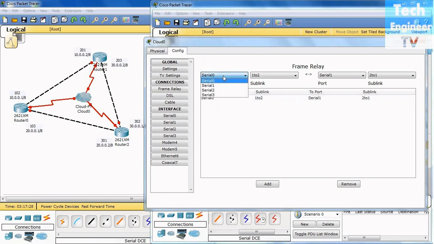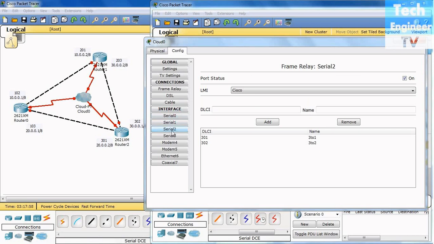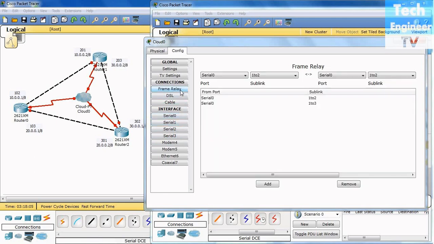Now what you're going to do is go to serial 0, 1 to 3, 103. It should be serial 2, 3 to 1. You can see here. So add serial 0, 1 to 3, serial 2, 3 to 1. Now remember, if you perfectly configure these interfaces, serial 0, serial 1, serial 2, then you have no problem setting up frame relay.